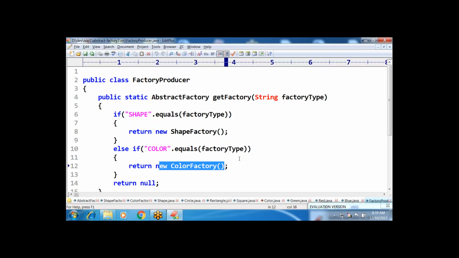Abstract factory means developing a factory object based on the input. Developing an object to a specific factory based on the input. What is the factory producer doing? It is producing an object to a specific factory based on the input. Yes or no?